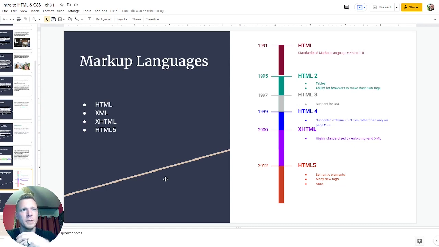Shortly after HTML4 began XHTML, which is a highly standardized version of HTML. It did not take the number 5. It started with its own number, again, XHTML 1.0 or 1.1. It didn't make it too far. It enforced valid XML elements. It was a move in the right direction, but it did get some feedback. It was very, very strict, and although it was kind of widely used, it did get some pushback.